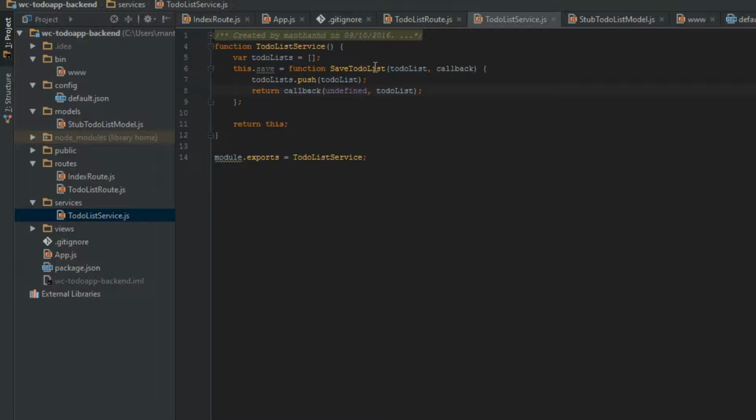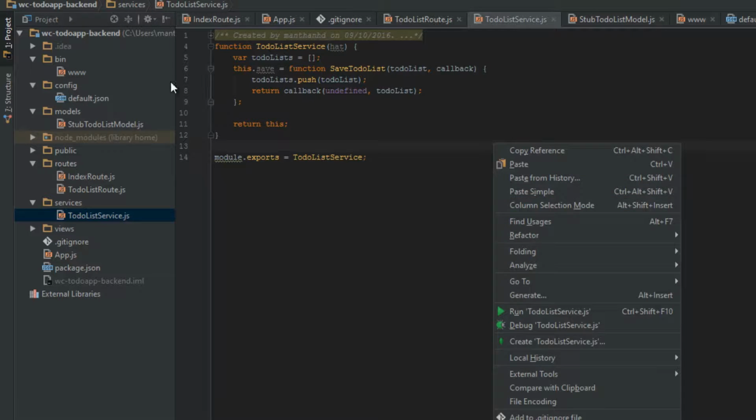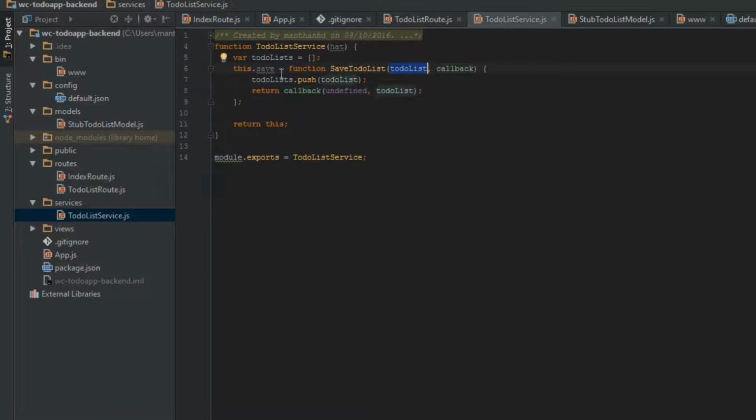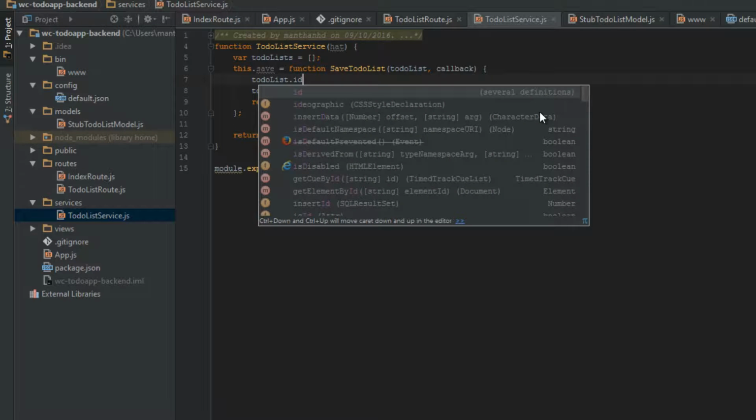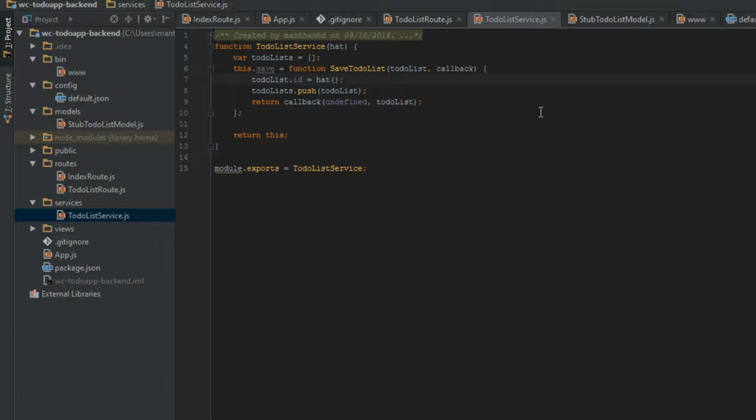So let's call it here. This is a module called hat. Hat is an npm module which allows you to generate IDs quite easily. So let's use hat for now, and in here we'll say to-do list dot ID equals hat. We'll execute hat, and hat will give us a random ID back, and then we'll push to-do list, and call back with our new list, which will have the ID.